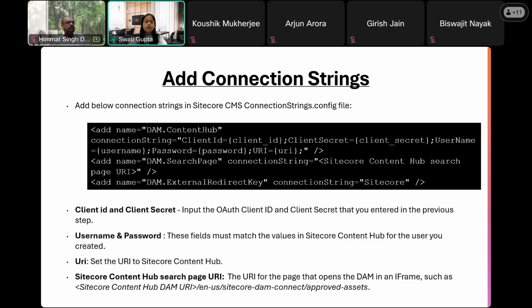We have already created a user. So now we need to add the connection string into our Sitecore Pavilion website. So now you need to go to the connection string config. And there will be three connection strings. First one is dam.content. Second one is dam.searchpage. Third one is dam.externalredirectkey. So these are the three connection strings which need to be mentioned in our connection string file.